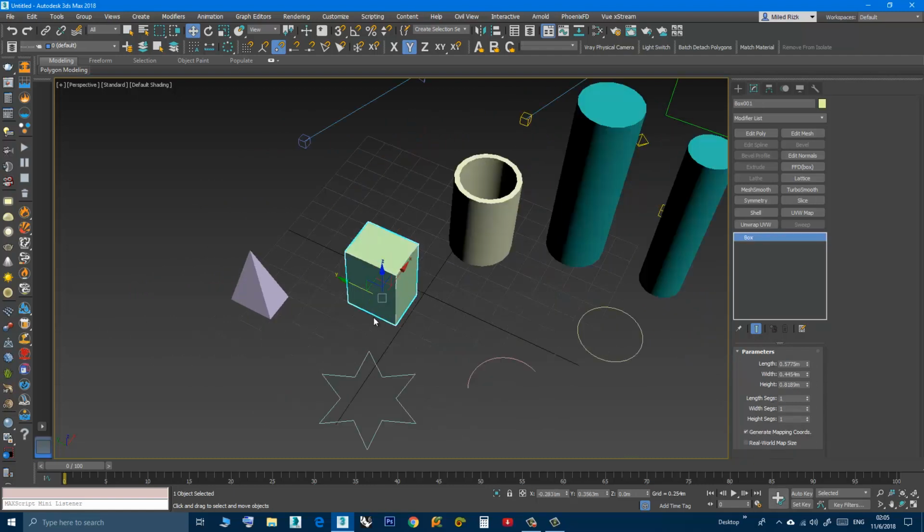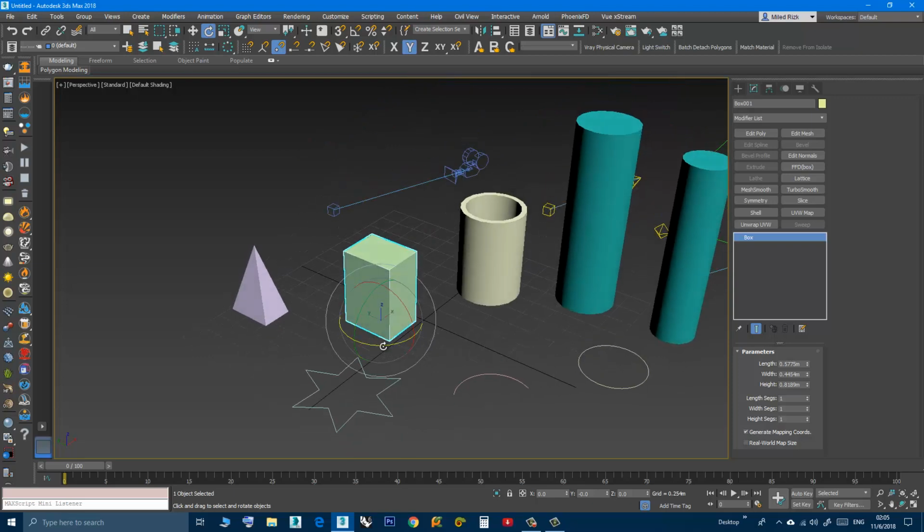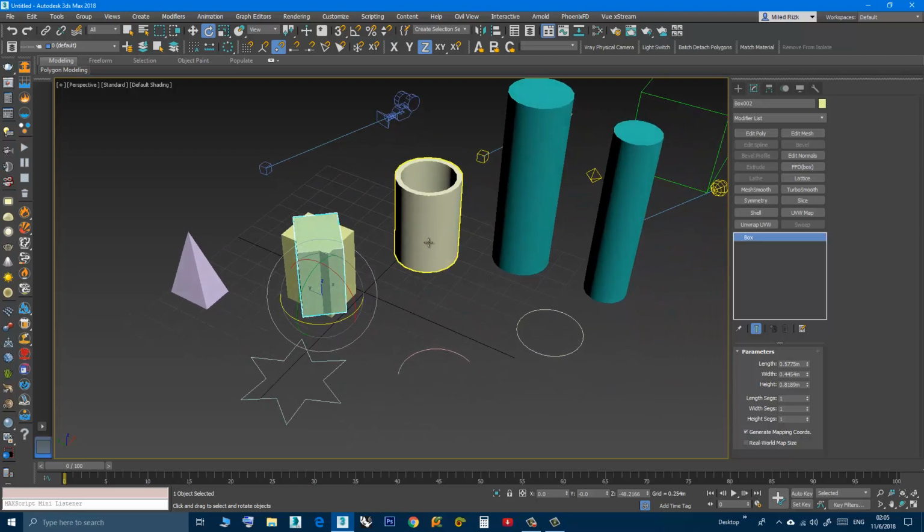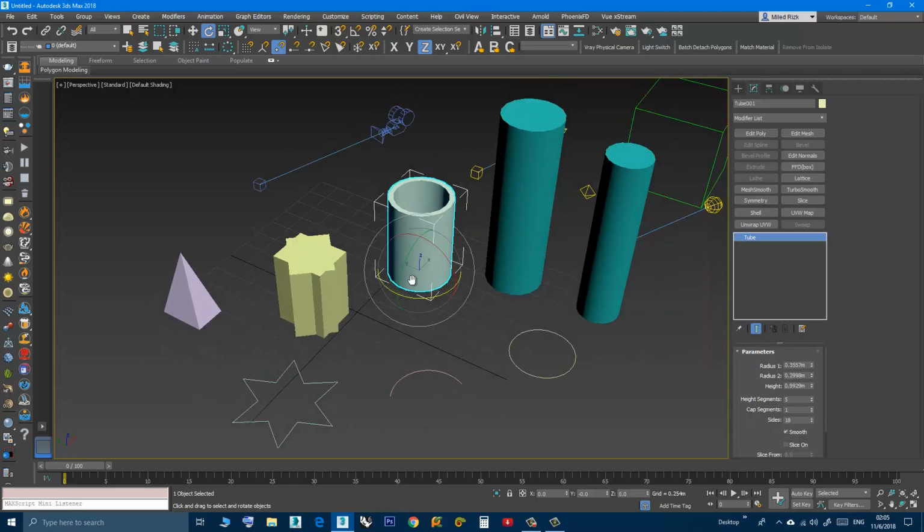I will try the box now. I can go to rotate now. I press shift, and let's say I will rotate on the Z axis. Now I'm pressing shift, and now I can click and rotate. So now I'm rotating and creating a copy at the same time. This dialog will also open. Click OK.